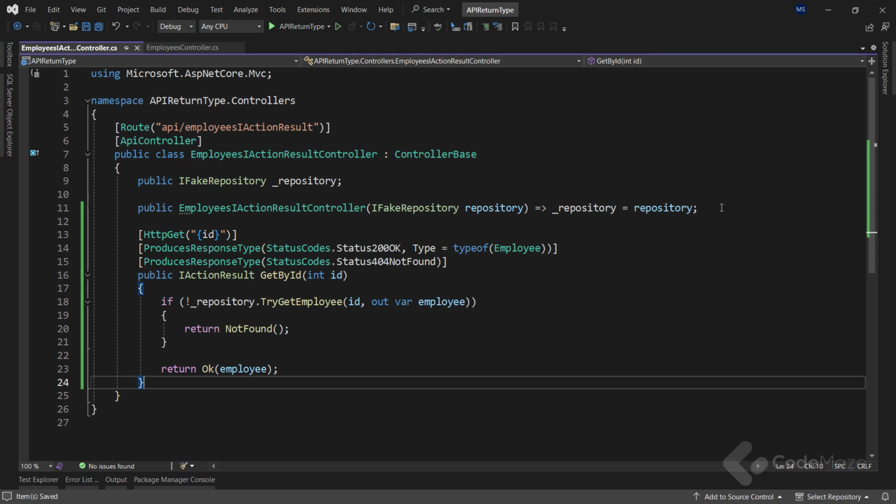Since I can return multiple types using the IActionResult interface, I specify that I will return 404 as well. Then inside the action, you can see if I didn't find an employee, I return 404 with the NotFound method. And in another case, I return Ok with that employee.